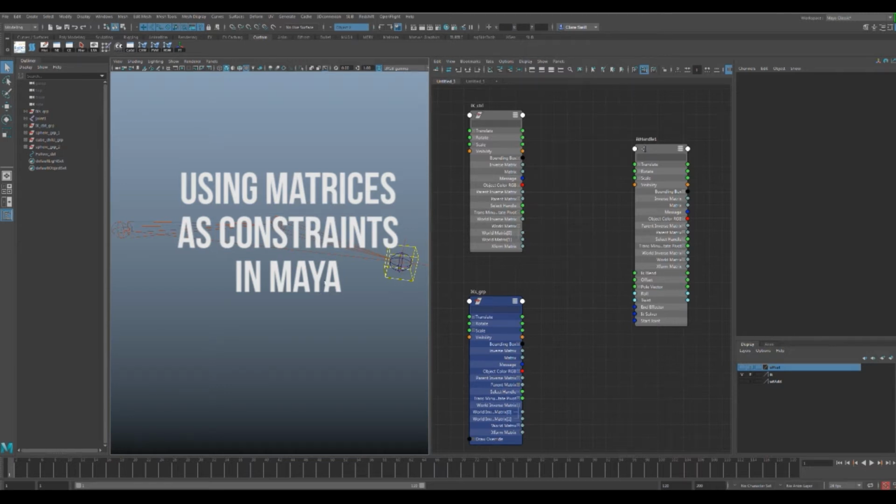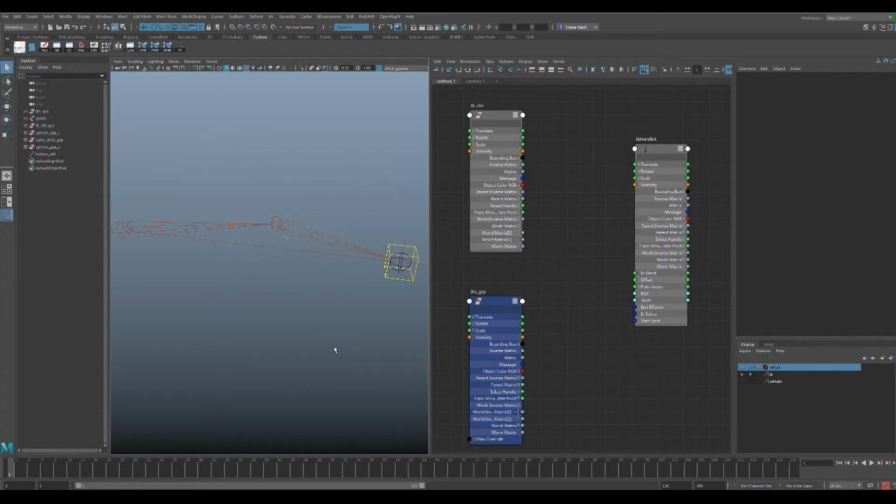Hi, as promised, here's another rigging vid. This time on using matrices as constraints. Here we've got an IK handle and we want to constrain it to an IK control.